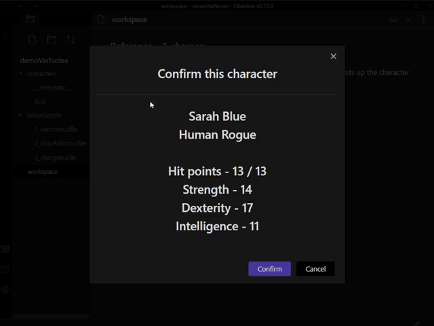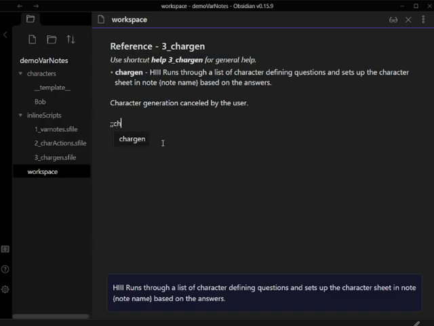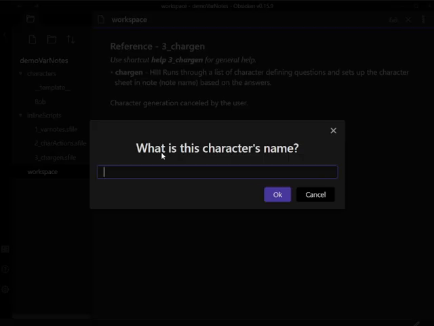Okay. And it's very simplified. Again, it's not based on any existing tabletop RPG. So to confirm this character, all the stats are built up from the fact that Sarah Blue is a human rogue. If we were to cancel at any point, in fact, let's cancel. It does not create the character. It just says character generation canceled by the user. So let's do it again.